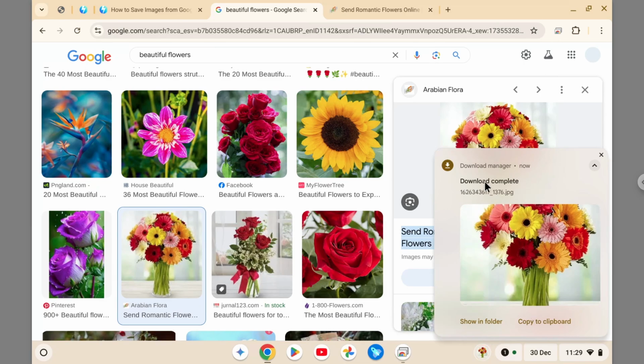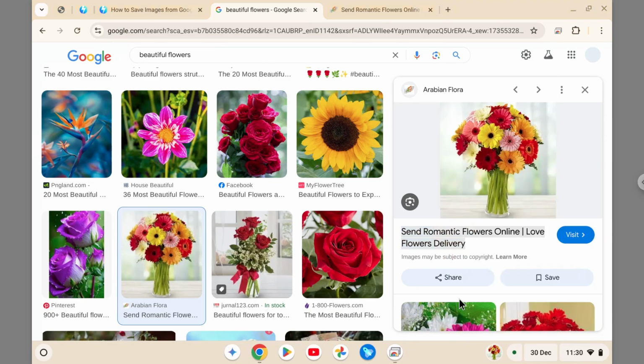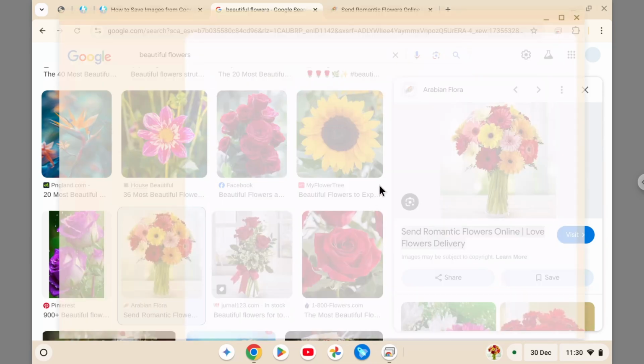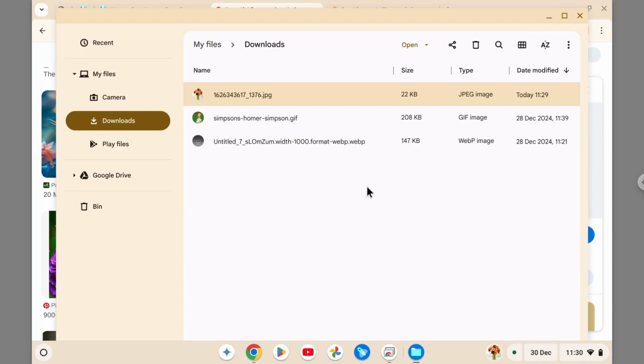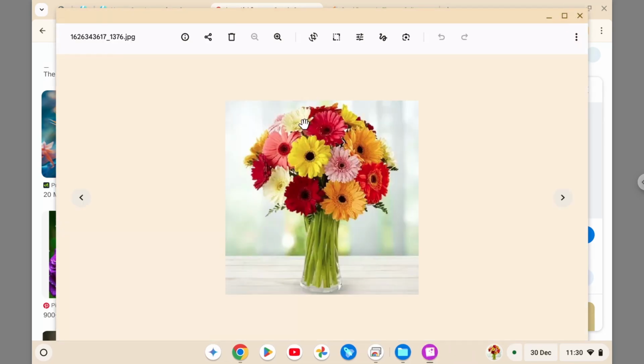Now there will be a notification where you can copy to clipboard, or you can click show in folder if you want to access the photo that you just downloaded from the internet to your Chromebook device. And this is the photo. I can double click to open the gallery and preview the photo and access some basic editing tools like scribbling, rotation, and some photo effects. This is the gallery app that allows us to see the photo and some other features.